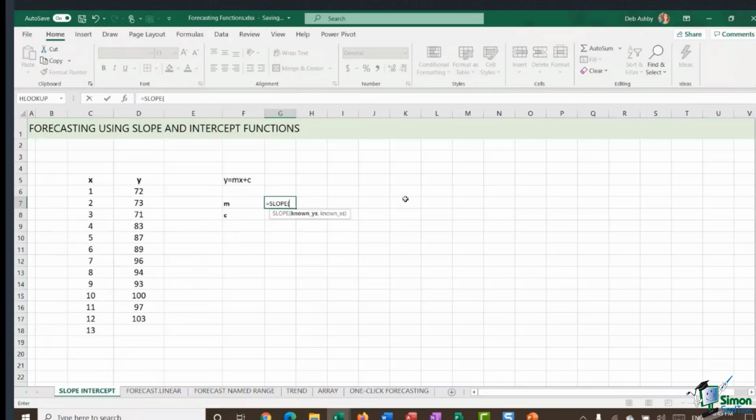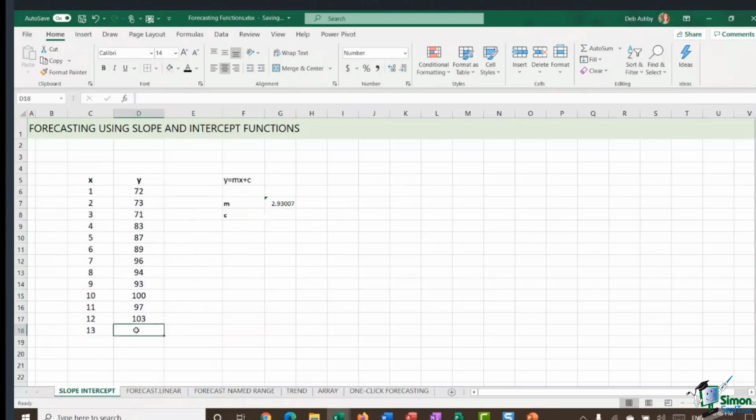Now, the arguments for this function are really straightforward. You can see here it's asking, what are the known y values? This is why I've headed these x and y, to make this a little easier to understand. So our known y's, we just select them. This is the data that we know. Comma. Then it asks for the known x's, so we just select our known x's. Close the bracket, hit enter, and that gives us our slope value. We're going to plug that into our formula, which we're going to use down here in a moment.